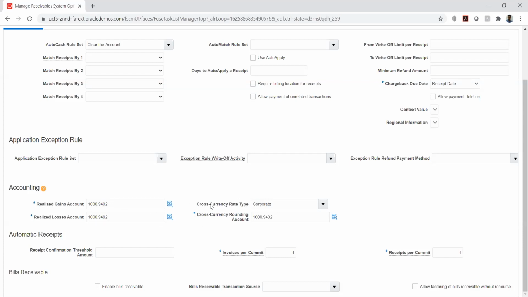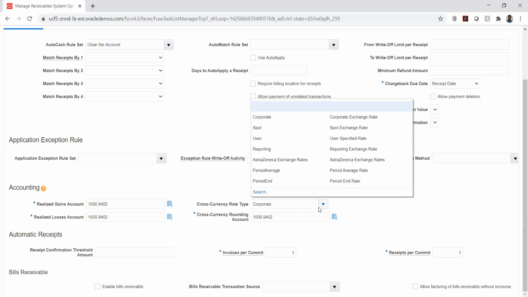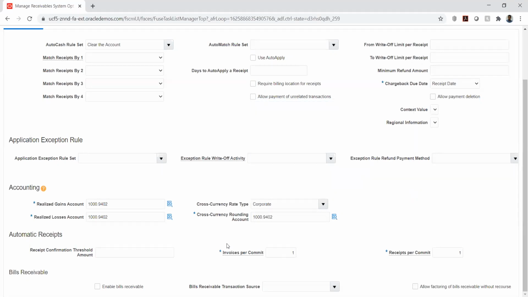And then we have the cross currency rate type. As a default, I have selected corporate. If we want to use different types, we can always use them. If you see here, we have defined it. Apart from that, if we want to use user specific, we can enter it. As a standard, we have corporate, where we define the rate against each currency, and based on that our system will calculate the conversion. And then we have cross currency rounding off. That is again the precision limit. If we have a difference, it will be calculated here in the cross currency rounding account, so this will basically round off the currency values.